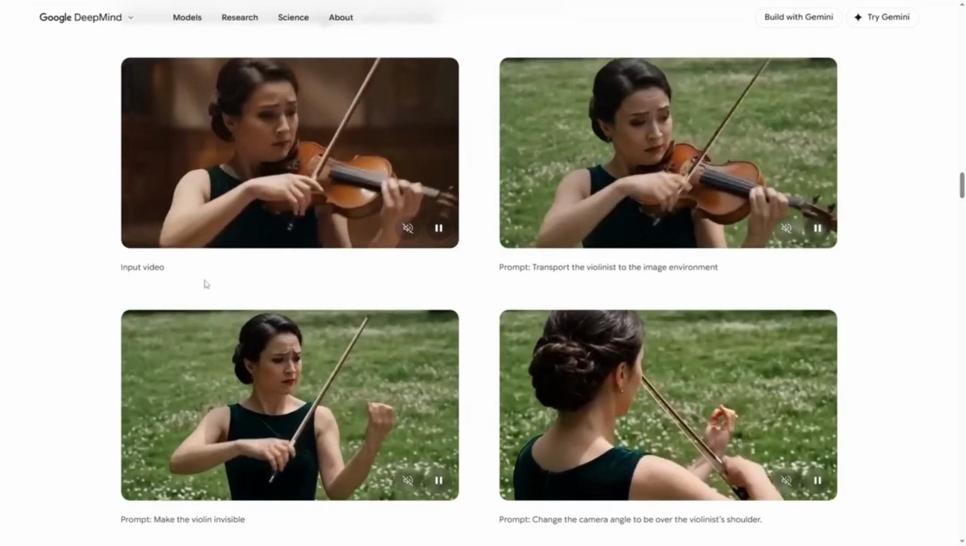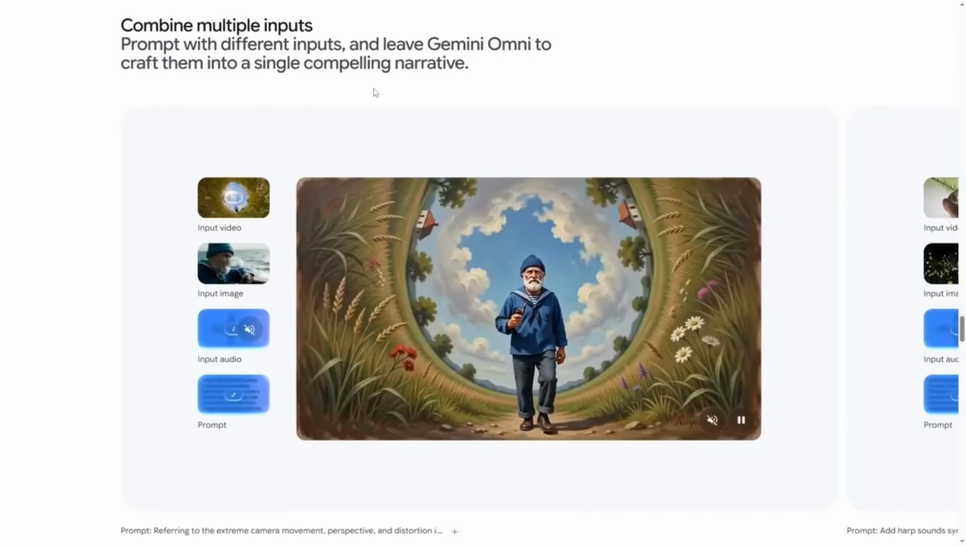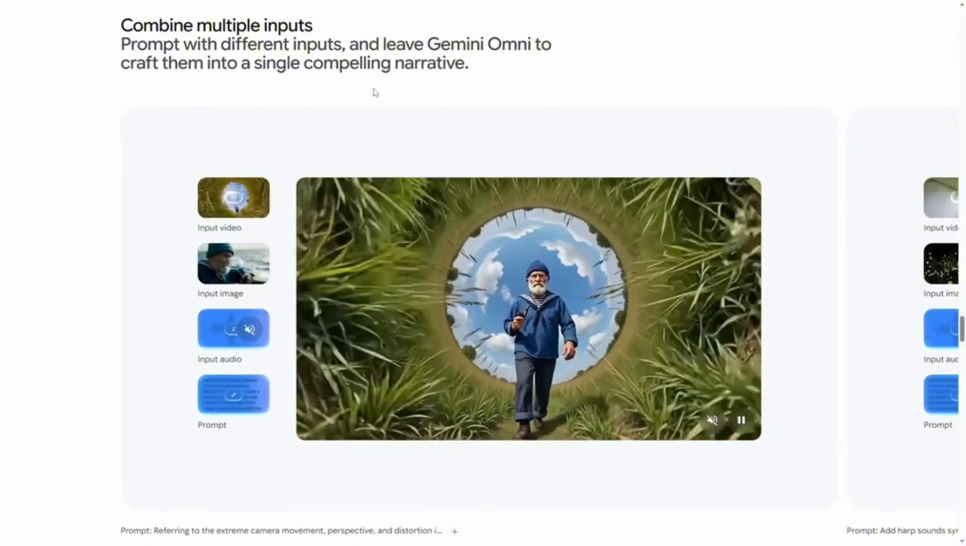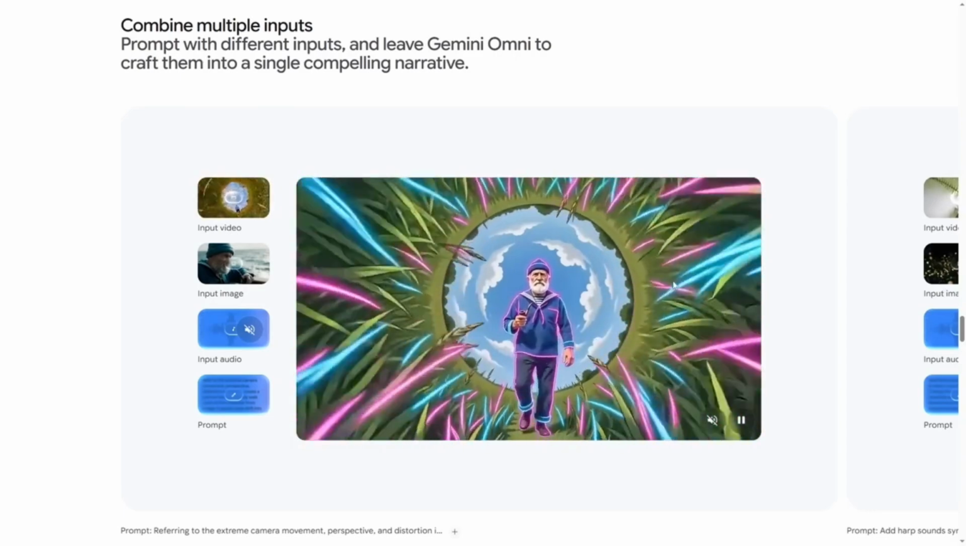Speaking of educators, Google Omni has a tight integration with NotebookLM. You feed it source material and it can generate concise explainer videos from that content. Shorter, focused topics render quickly. More in-depth subjects take a bit longer, but the output is structured and coherent in a way that generic AI video tools rarely achieve.